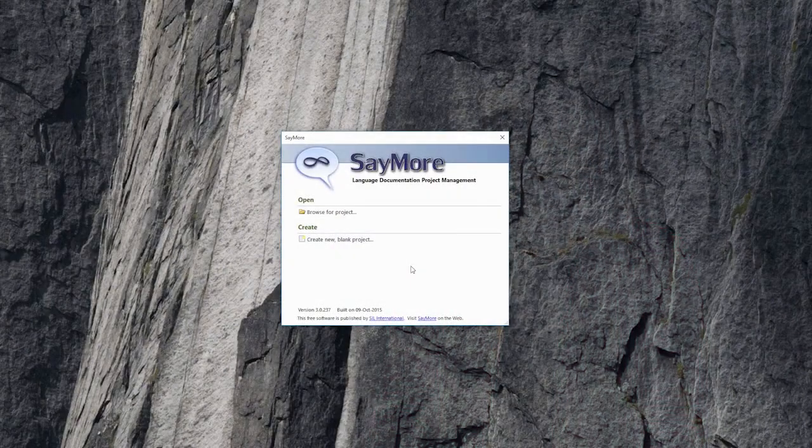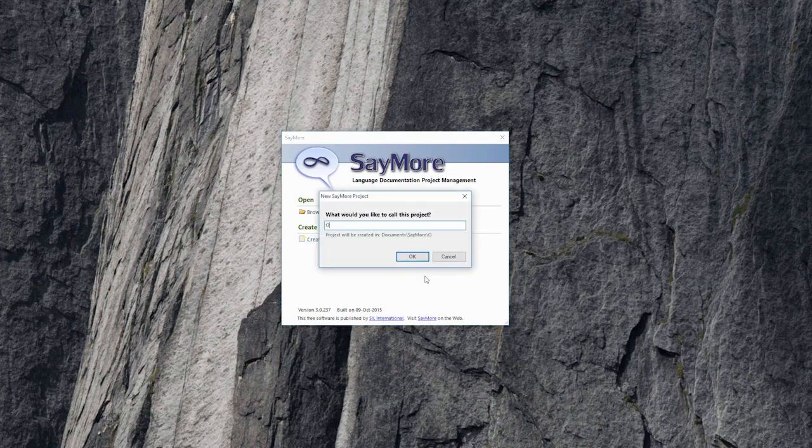And you'll see that when I launch it, this window pops up. And I want to create a new project here today. So I'm going to click this bottom link here. And I want to call this project Otomi Language Documentation. Right? You can name the project however you like, whatever makes sense for your collection. You can give it whatever you like.